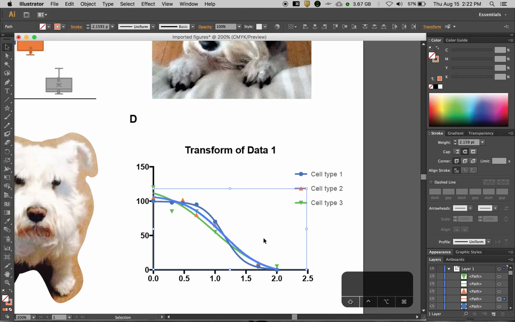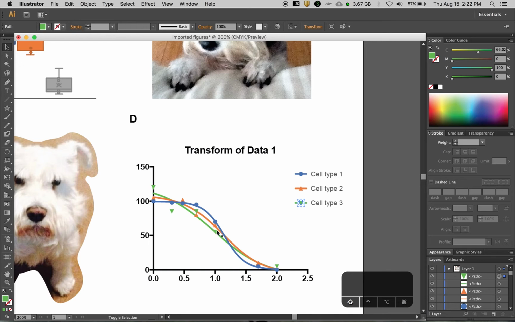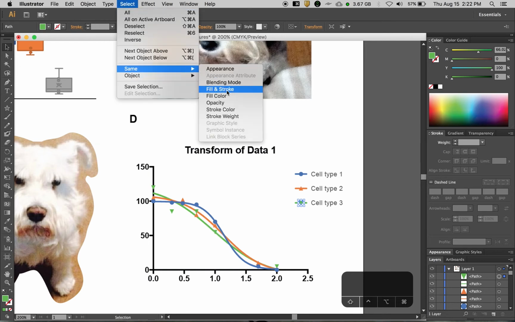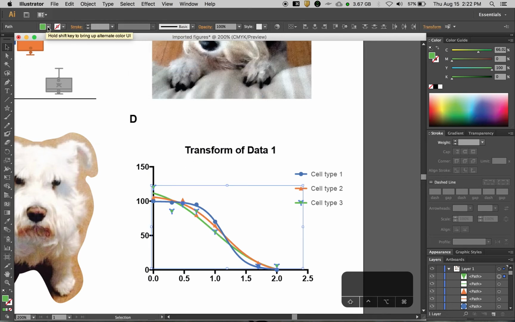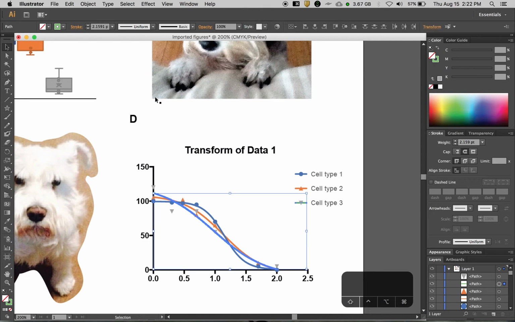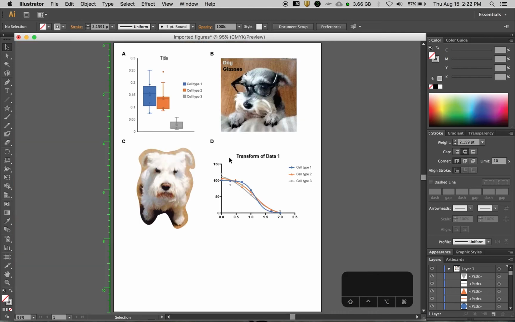Great. And finally, select all the objects with this color, change them to that gray. Good, and the line as well. Perfect. So now our color schemes match across these panels.